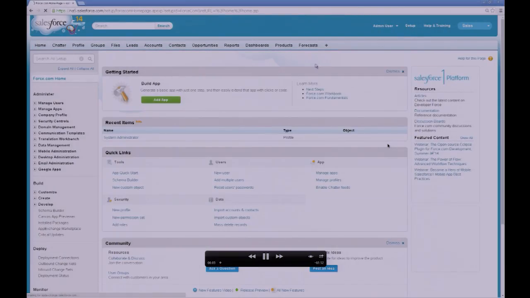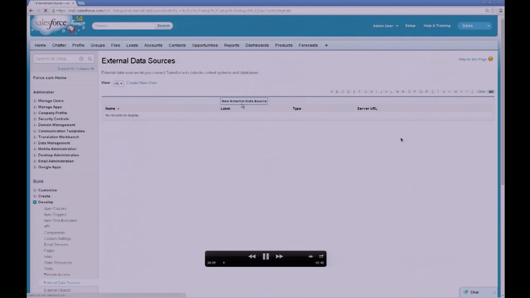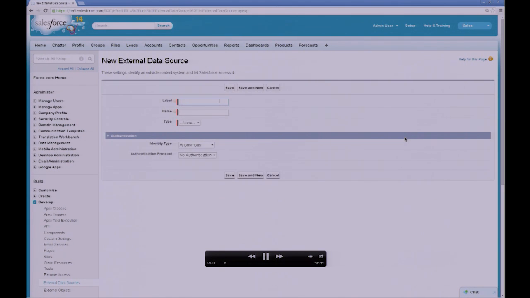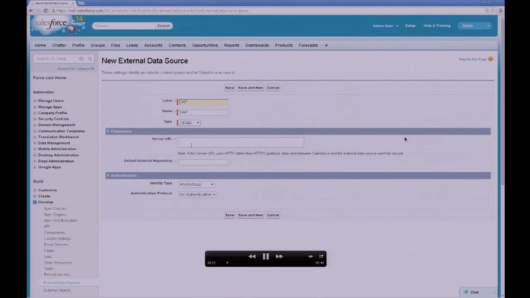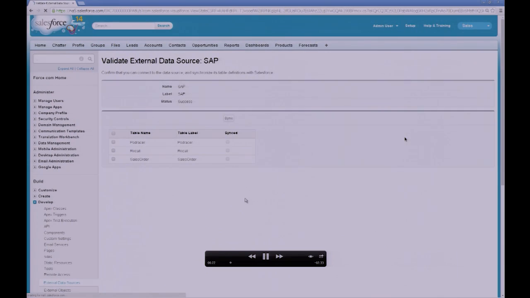All right, so let's take a look at how Salesforce One Lightning Connect actually works. As I said, we're just going to go straight into the setup menu here, click on Develop and find external data sources, and add a new external data source. In this example, we're going to add SAP as a data source. We're going to type in the endpoint of the server, which is basically the address information for the server, save it, and then click Validate and Sync.